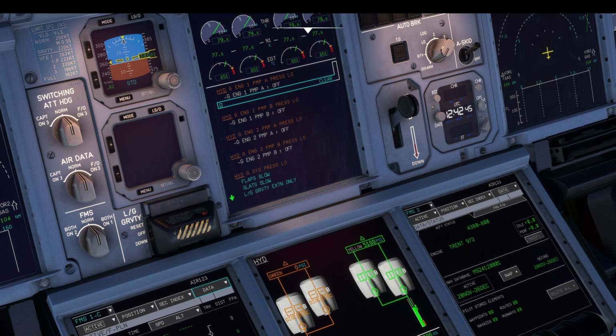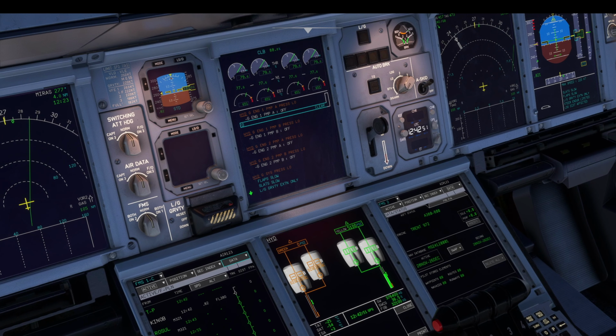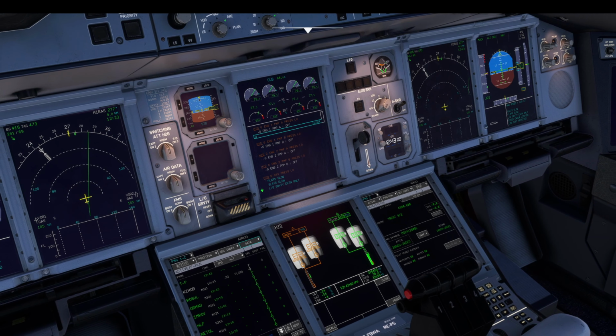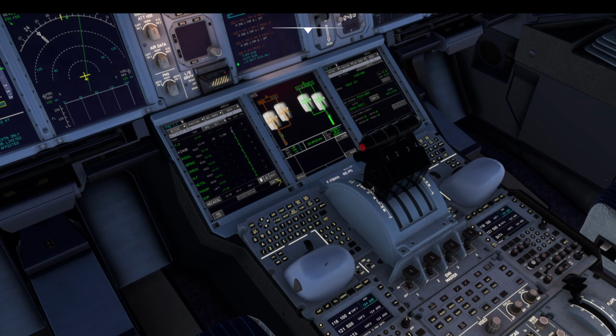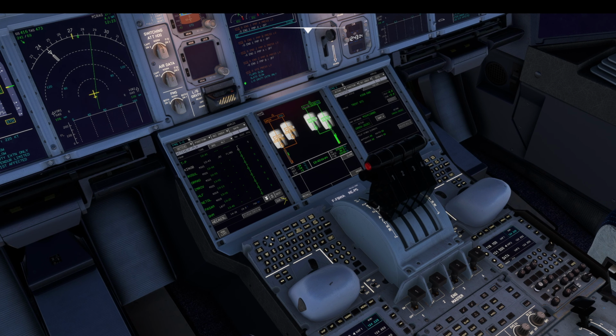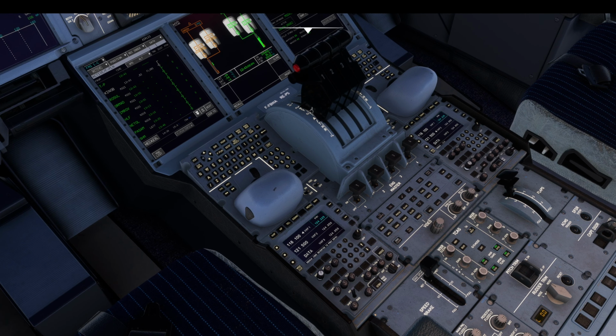Hydraulic, green engine 1 pump A low pressure. Well, that's to be expected because the reservoir, there's no fluid anymore, so it has no fluid to pressurize, and therefore the system does not work. So green engine 1 pump A is off, which we have already switched off. So again, the call from the pilot monitoring, in this case the first officer, will be clear, and I will say clear, tick.